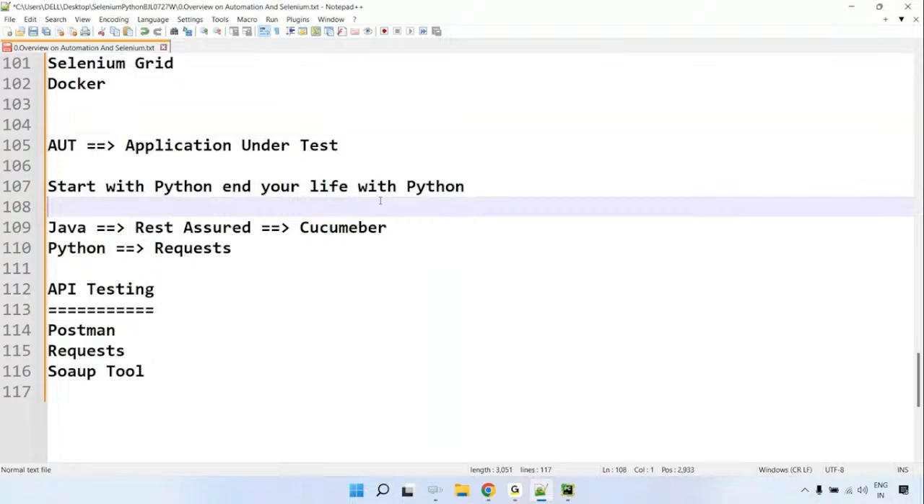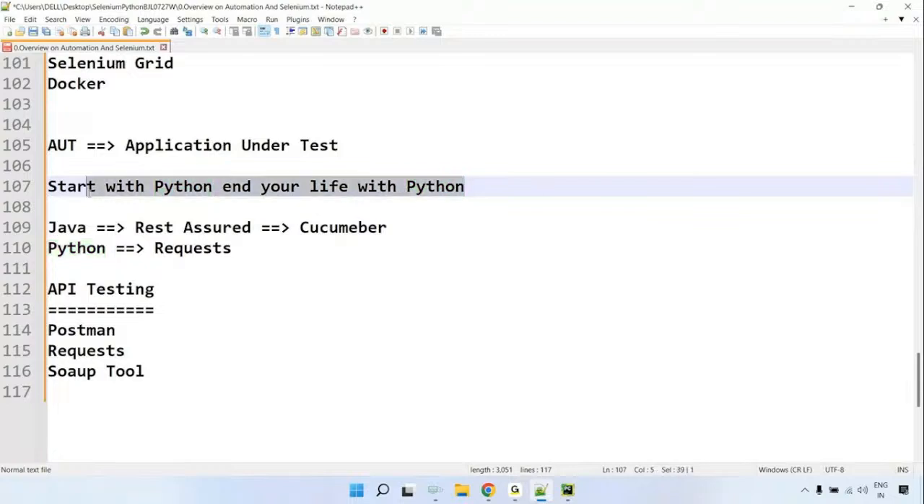Again, I am repeating: start your life with Python, end your life with Python. Any other doubts, guys? If you have any doubts, you can ask.